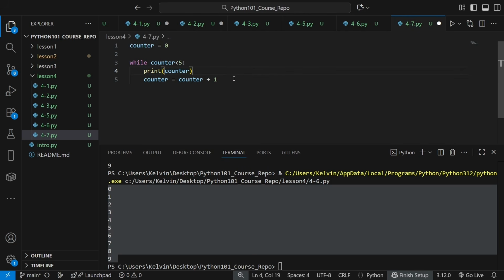The most important line here is this counter equals counter plus 1. That's what changes this condition up here over time. Each loop, counter increases, and eventually counter is no longer less than 5, so the loop ends.